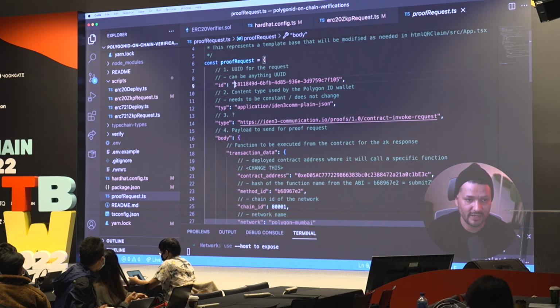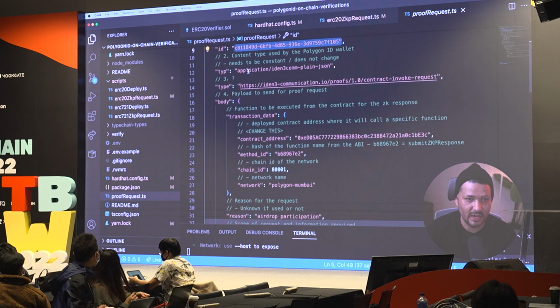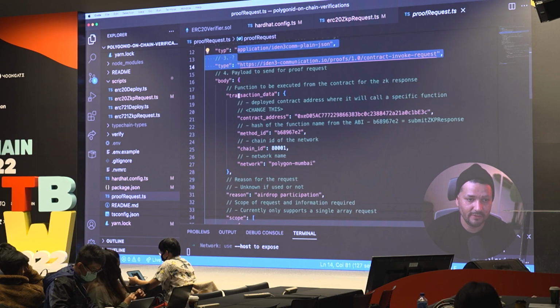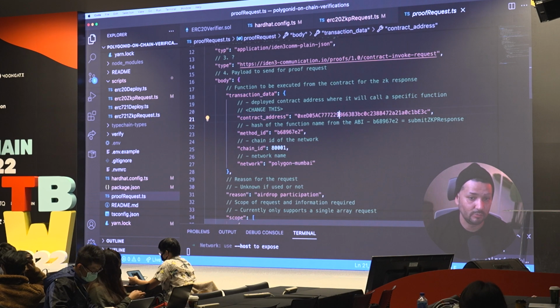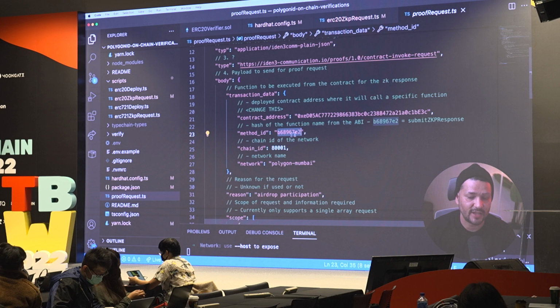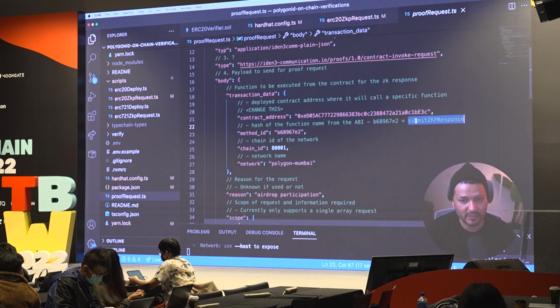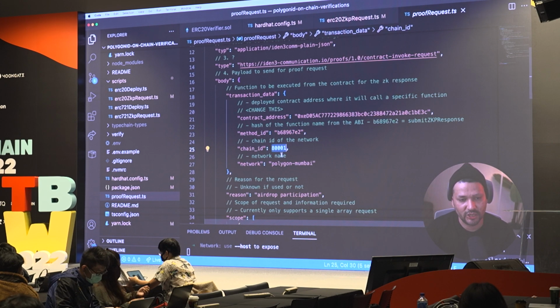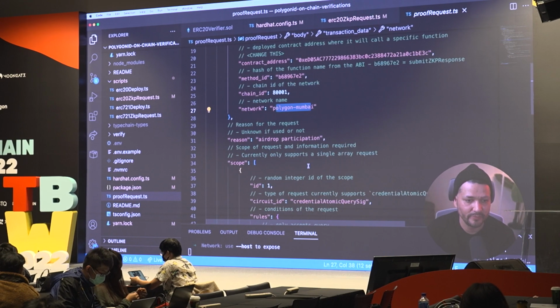So we have a unique identifier, right? The type in terms of how it's interpreted, and then our body for our transaction data. We're saying it's going to be deployed to this specific contract address. The method ID we don't change, because this is just the hashing of the name of submit ZKP response. So it's just saying run this function after it's been completed, and it's on this specific chain, 80001, which is Mumbai, and the network name, which is Polygon Mumbai.